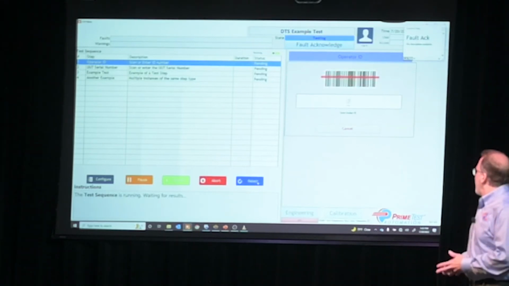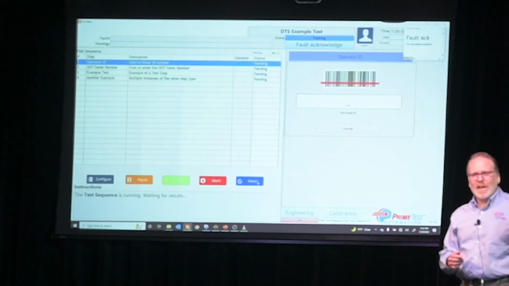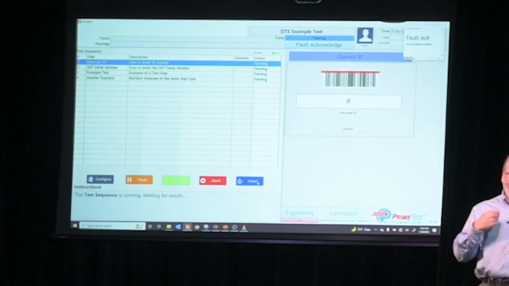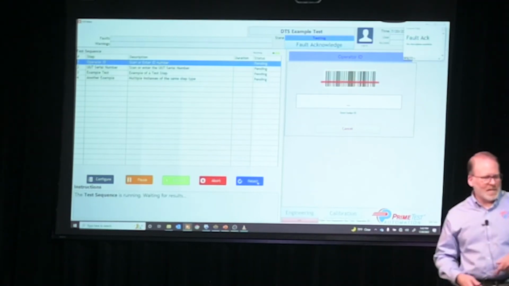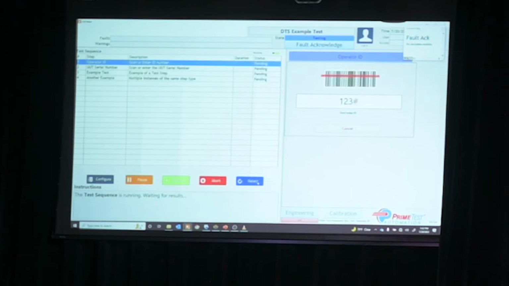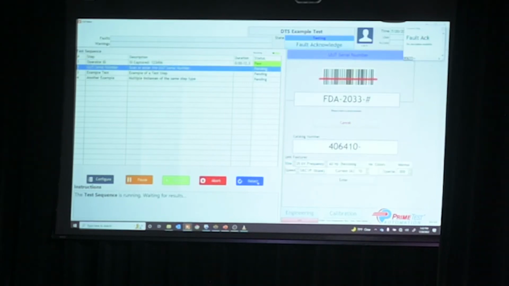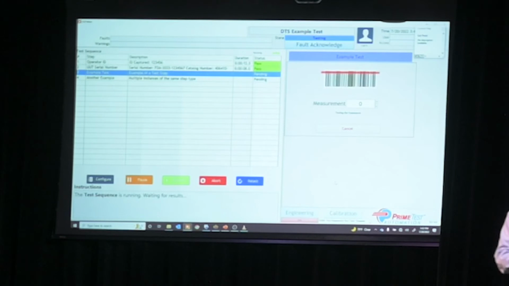In this case, customer requirement is for the operator to actually scan their ID badge every time they run a test. Like you want to know who to blame, right? Okay. And then we could put a serial number in here. And there's also a catalog number you can enter. Okay, and then it's going to run the test steps.